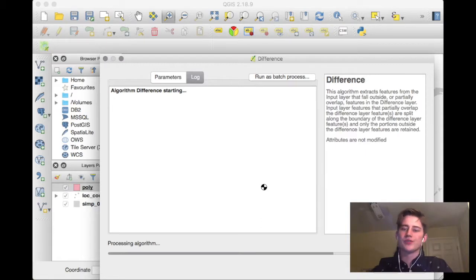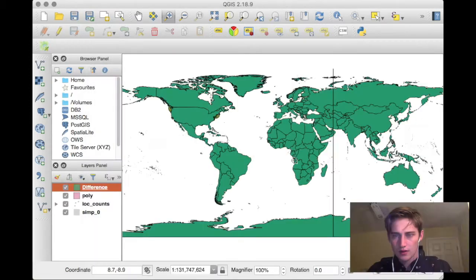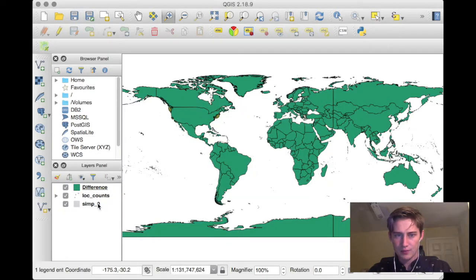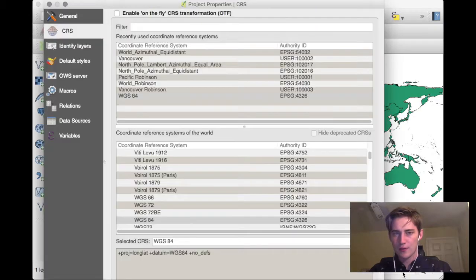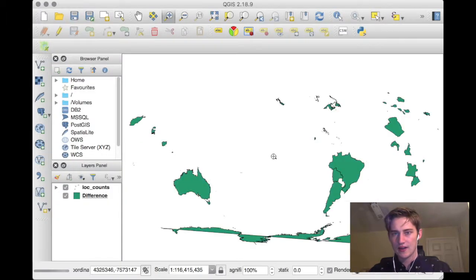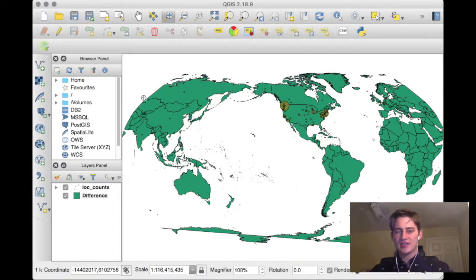And I'm going to skip through this, but this actually might take a decently long amount of time. And here we go. So now we can remove our thin polygon. We can remove our original simplified layer. And what we can do now is go back over here to our projections, enable on the fly again, choose Vancouver Robinson, hit OK. And because we deleted this layer that wraps around, there's no more problem now. We deleted that extremely thin sliver.